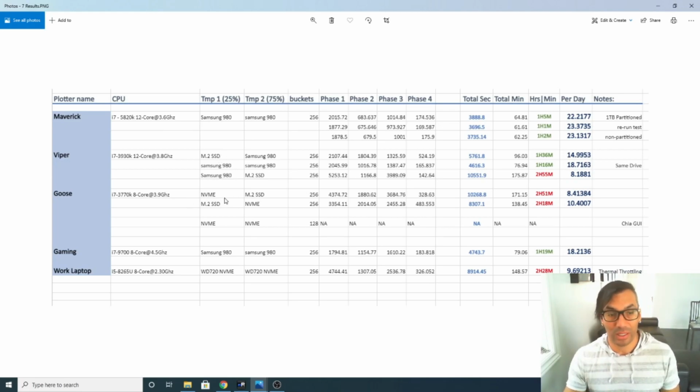We did the following tests here with Goose, with the 8-core CPU. We did not do an NVMe to NVMe test. I just wanted to do the flipping just to see how fast it would go. We did try to do the NVMe test with the Chia GUI, and that didn't finish. It just errored out halfway through, it kept retrying, so whatever.